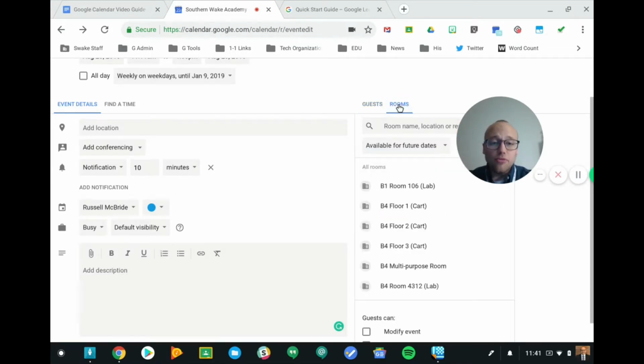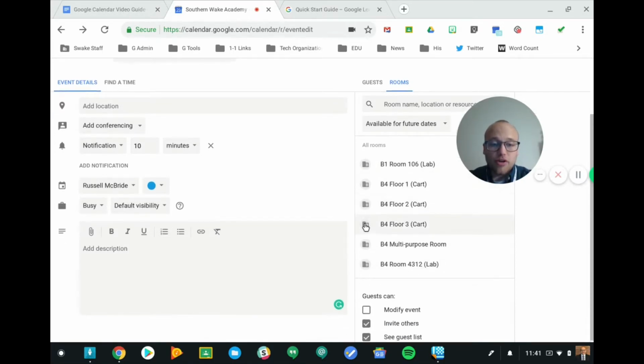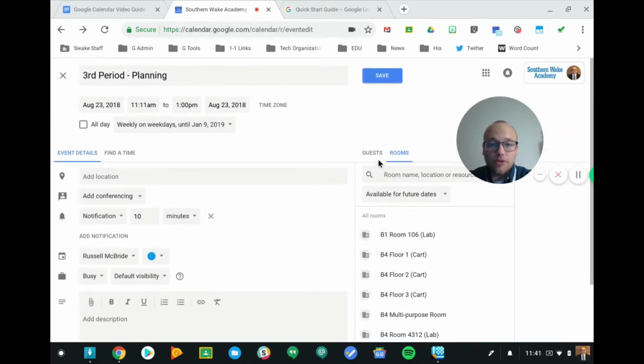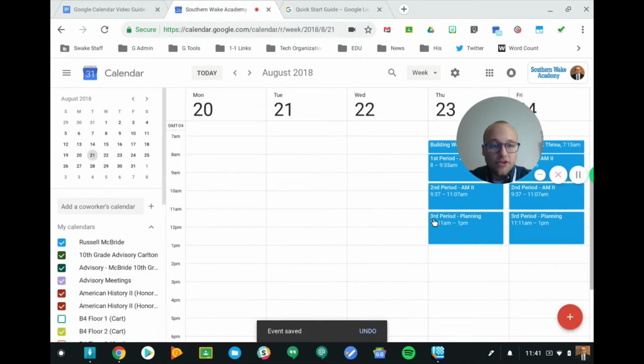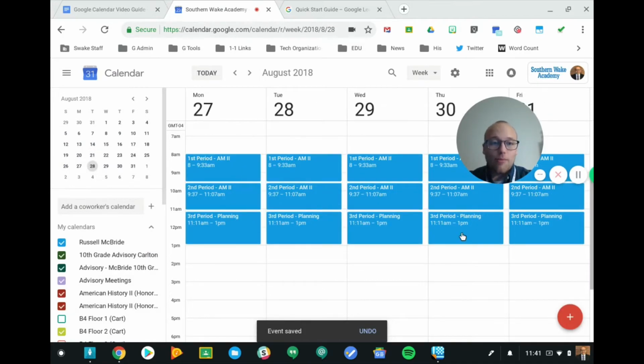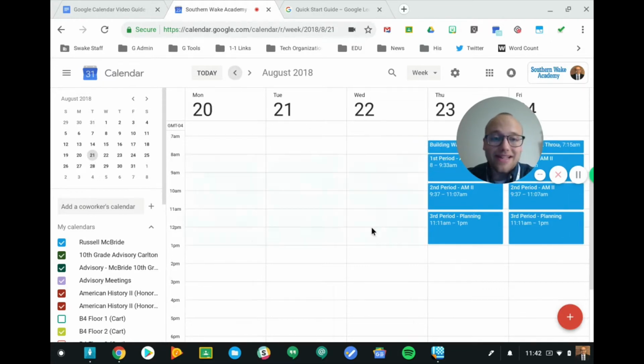I can also add rooms. If you click here, you can reserve laptop carts, or you can reserve multi-purpose rooms, all kinds of stuff you can do right there when you reserve stuff. So then I'm going to click Save and create my event. And then you see that third period planning is now repeating every week. So I have all of my classes laid out. So when other teachers are trying to collaborate or plan events with me, they can see my schedule directly there in Google Calendar.